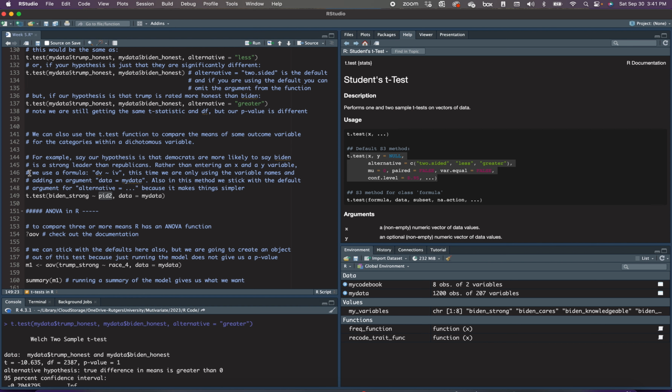So here we use a formula instead of just this structure up here. The formula takes the structure of the dependent variable, then this little tilde, and then the independent variable. This time we're only using the variable names, so you see this just says Biden strong, and it doesn't say my data with the $ sign in Biden strong. That's because we add this data equals my argument, which tells it which data frame or data set to look in.